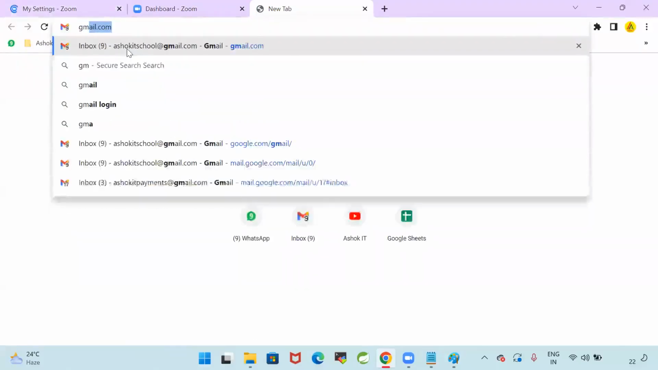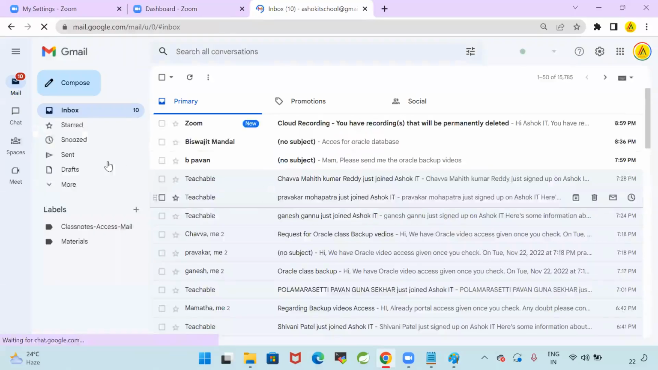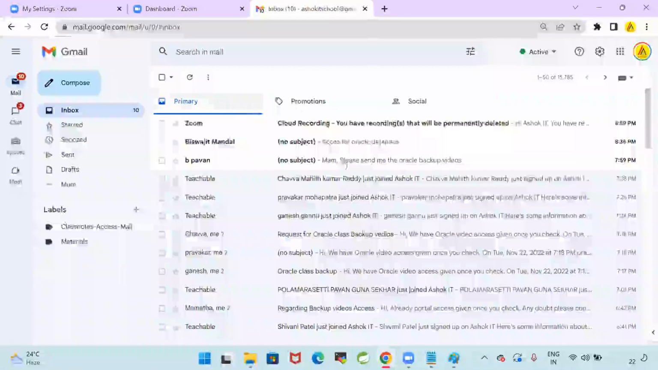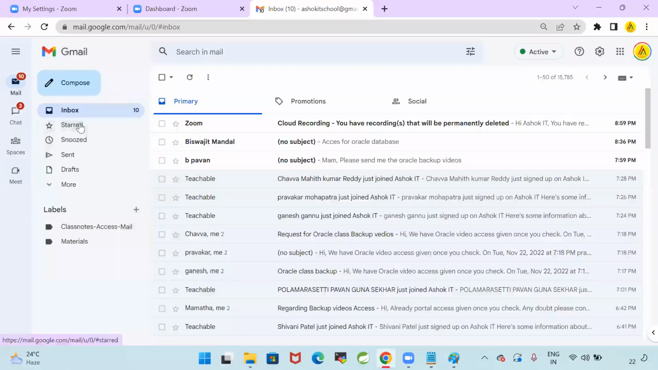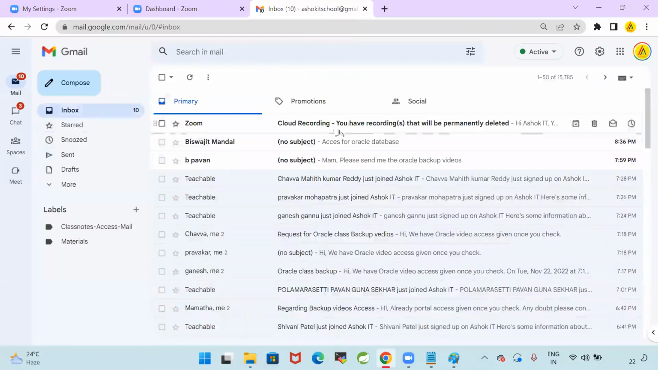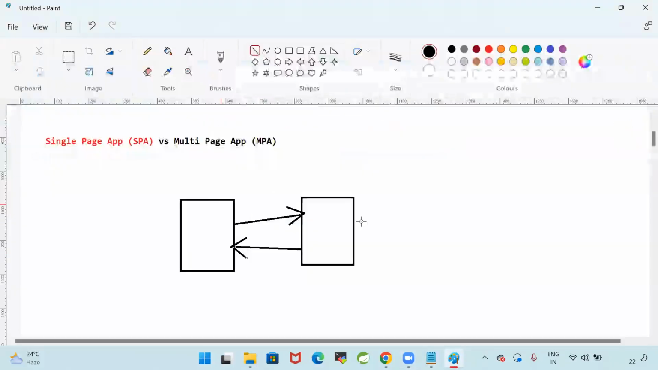Let me go to Gmail. Gmail is a single page application. Now in Gmail, when I click on sent items, is the page reloading or only the content loading? When I click on inbox, my mails are coming. When I click on starred, the mails are loading. Guys, is content loading or are pages loading in Gmail? In Gmail, only content is loading. That is called a single page application.